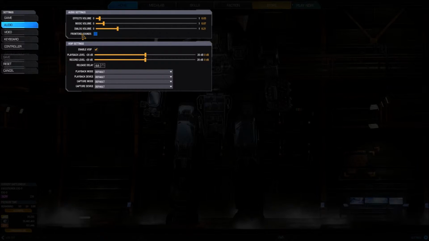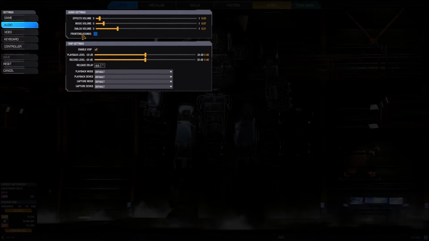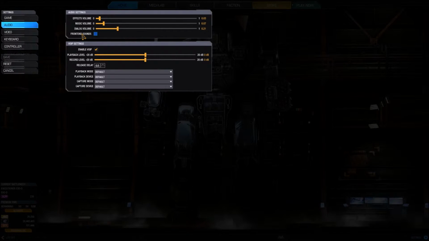This next one is front end sounds. I don't have that checked. I believe by default it is, and what this does is every time you click a button, you will hear a beep. That's why I've turned it off. I find it personally a little bit annoying that every time I hit a button I hear a beep, and it also makes it a little bit difficult to make tutorials when I'm having to compete with a beep every time I do something. Alrighty, and the next is our voice over IP settings.